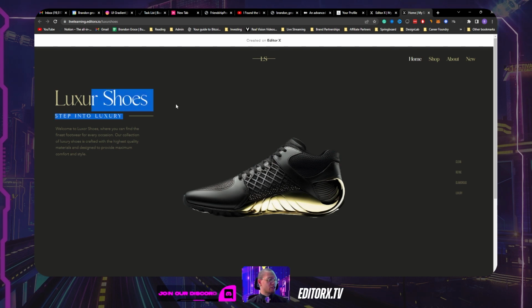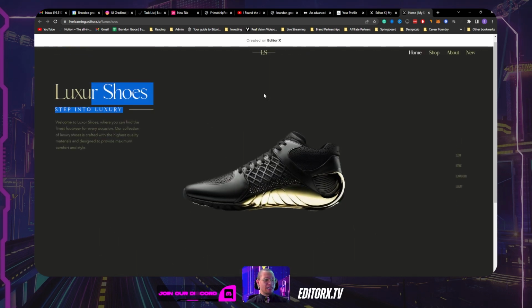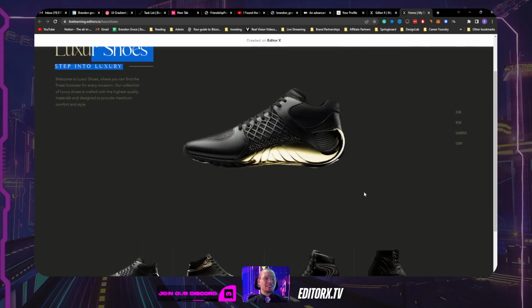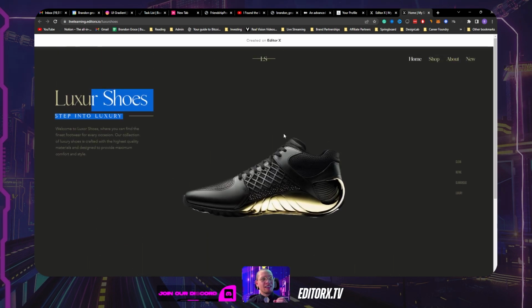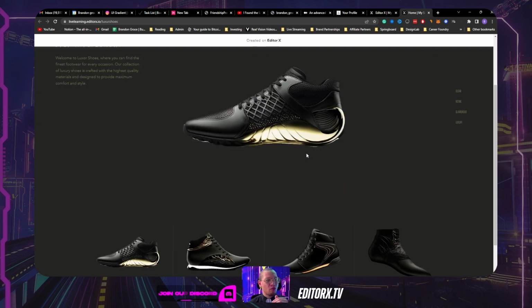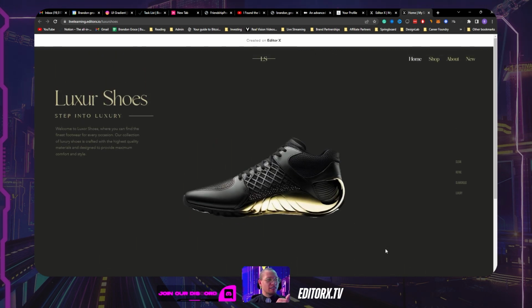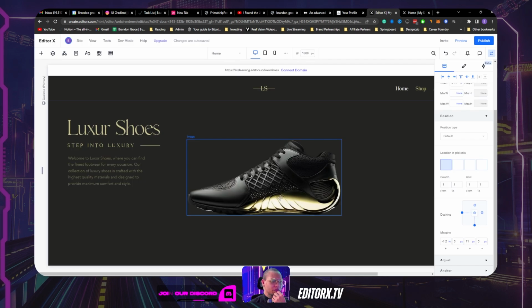And there we have it, Luxure Shoes. We have our main shoe. We obviously can make that bigger, and we have these as well. Now, guys, this didn't take a lot of time. Imagine if we did spend a little bit more time crafting these, making sure everything was standard. But let's make a couple changes here.